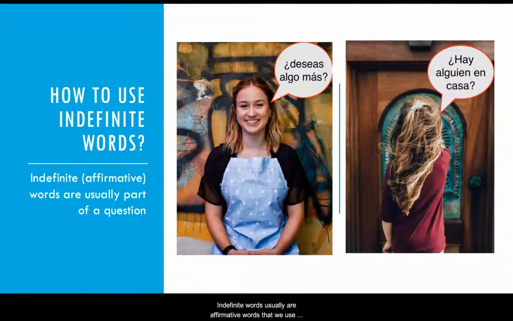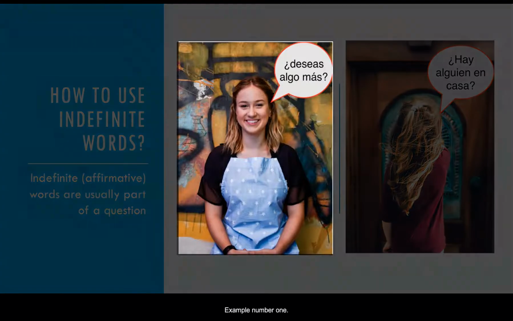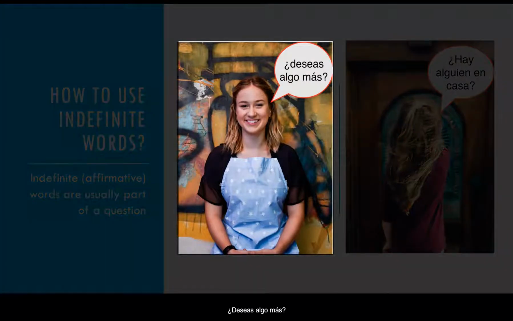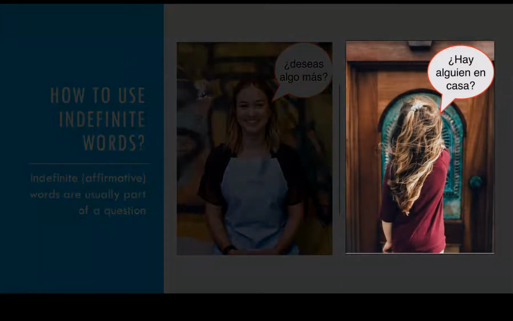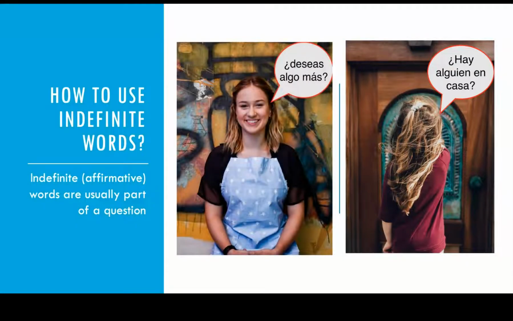Indefinite words are usually affirmative words that we use as part of a question. Here we have two examples of questions where you can use indefinite words. Example number 1. ¿Deseas algo más? Do you want anything else? Or example number 2. ¿Hay alguien en casa? Is anybody home? So we have the words algo and alguien used to find out if there is anything or if there is anyone.